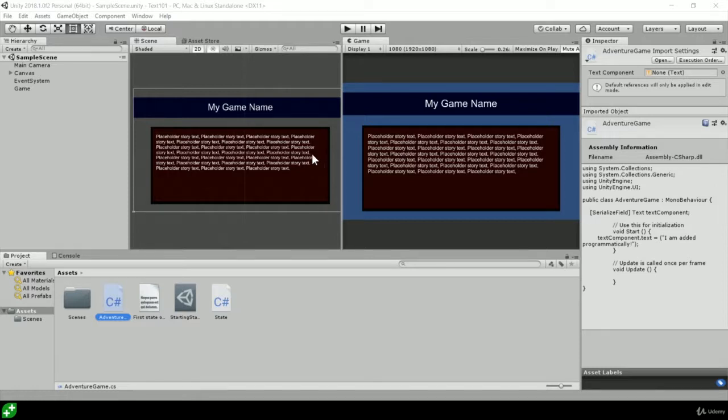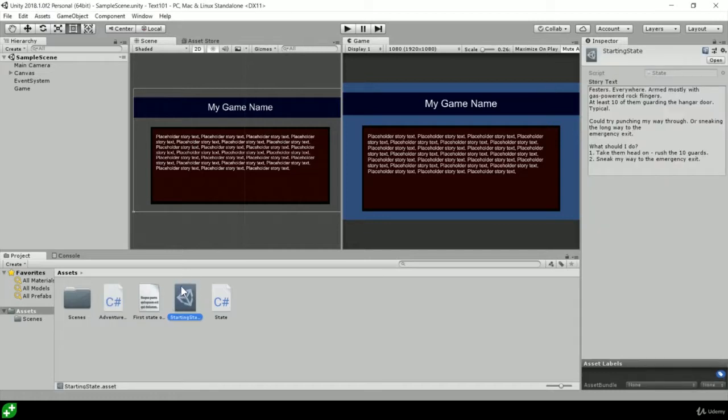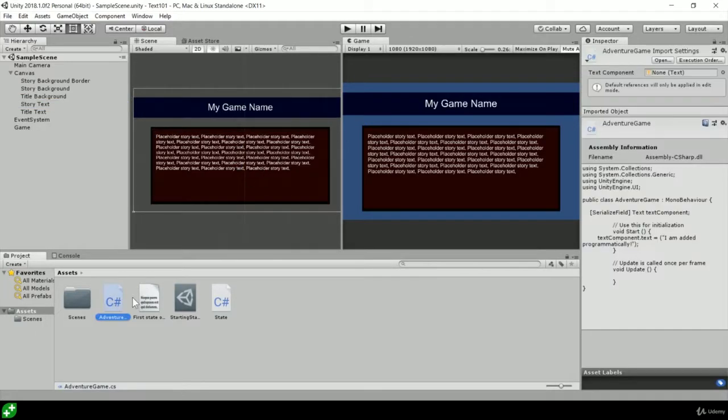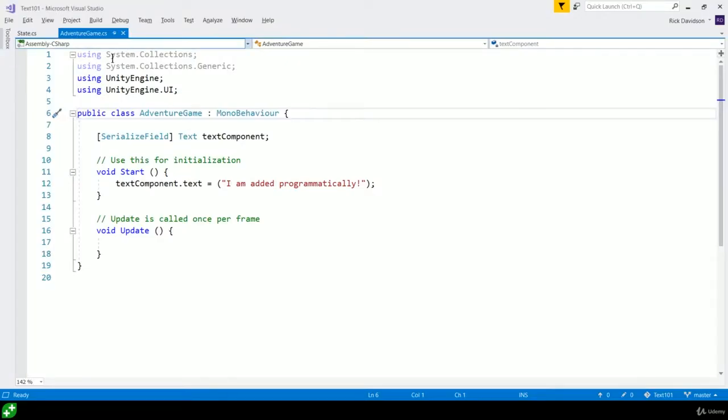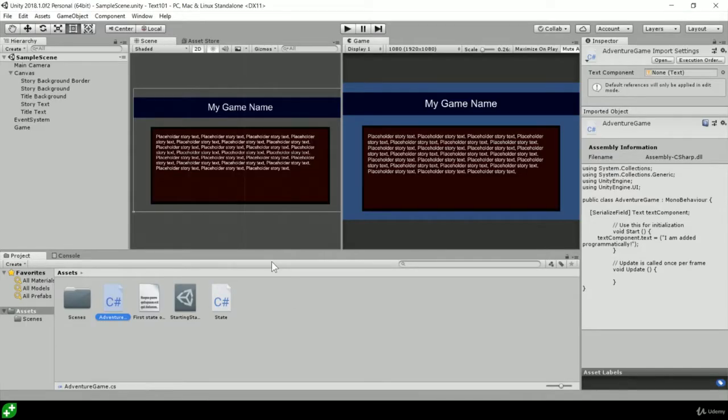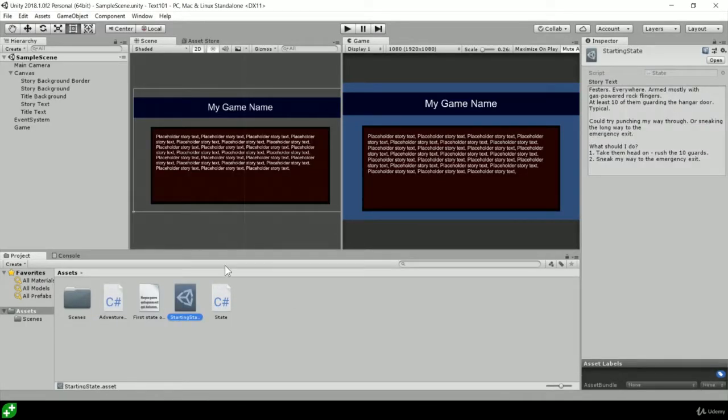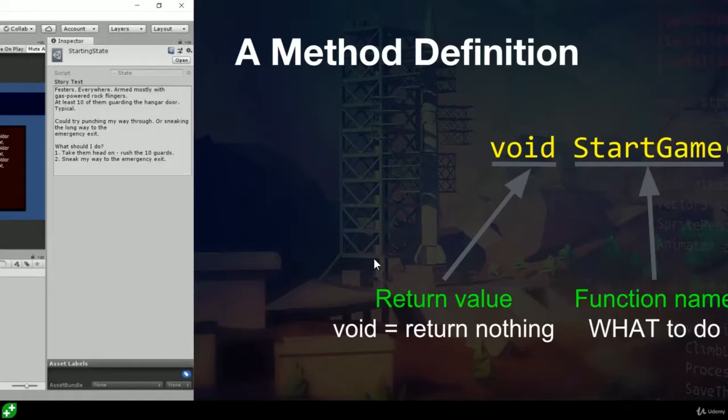Let's briefly summarize our challenge, the problem that we're solving at the moment, and that is to have the text that is within our scriptable objects, our asset files, placed into our text area on our canvas, our story text area. We're using adventuregame.cs to say what should be going into the text component, but we have a separate script that has the information within it. So there is our challenge, and that's going to require us to dig into a couple of new concepts. One is public methods, and the other is return types. Let's have a look at that.